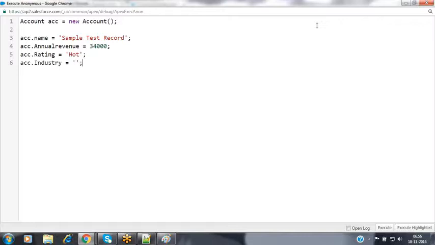Is it case insensitive, Firoz, this Apex? Yeah, it's not case sensitive like Java programming. You can use whatever case you want. Oh, okay.